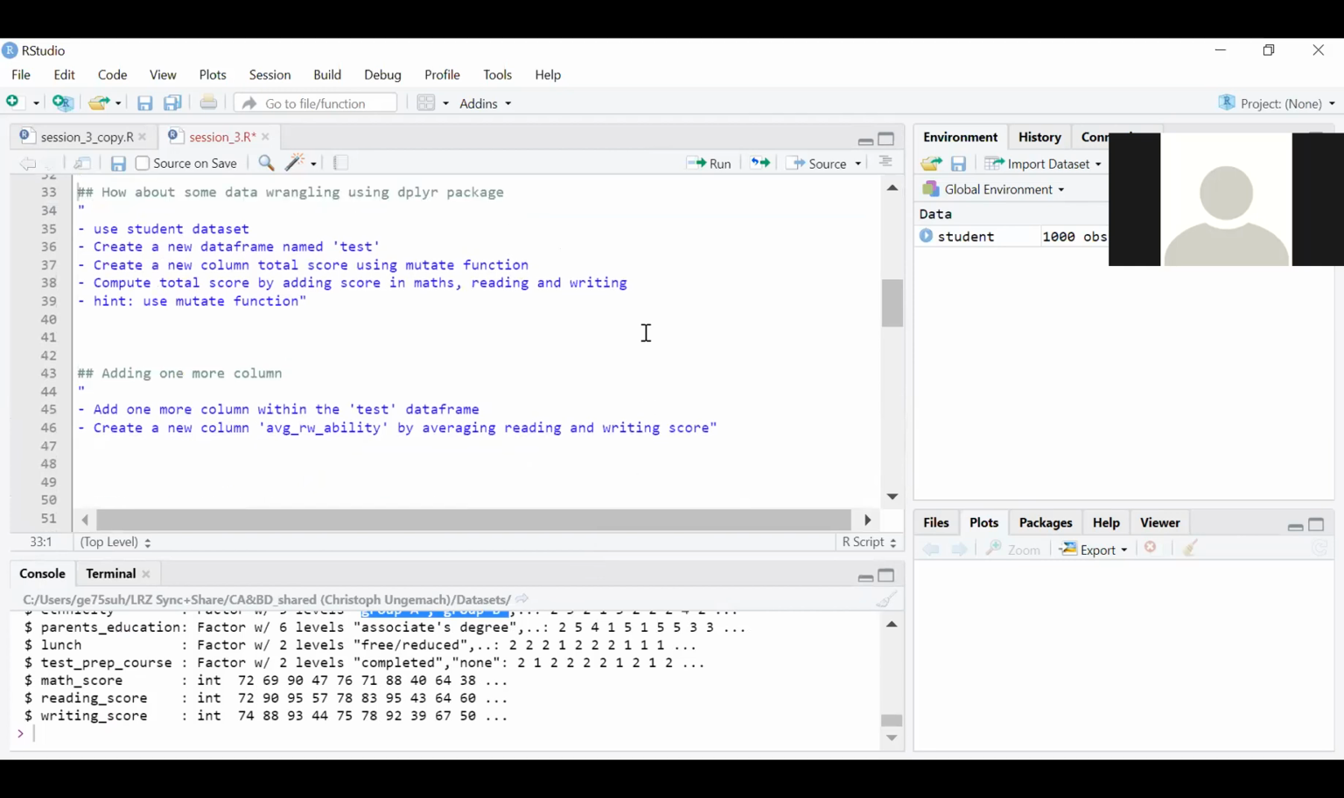So I'm going to give you one task. This is from the last week, where you are supposed to use the student data set, which you created, and then create a new data frame called test. I can call this a data frame or data set or even variable sometimes. It's up to you. Okay?